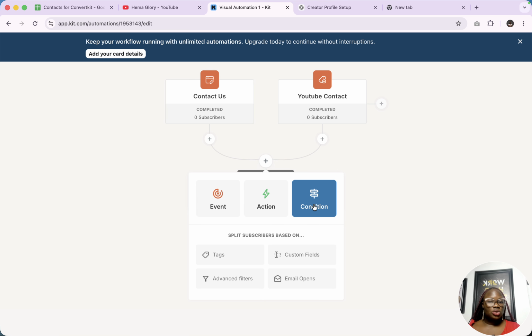You can also set up the condition whereby you can say that you want to split based on the tags, or you want to split based on custom field. So we can say that we want to create an automation, and if they're coming in from contact us, and if the lead source is Instagram, we want to have another workflow for that. It's going to be a split where you can create different automations for different sets of people under that custom field. You can also use the advanced filter, where you can filter a particular set of people that you want this automation to go to.